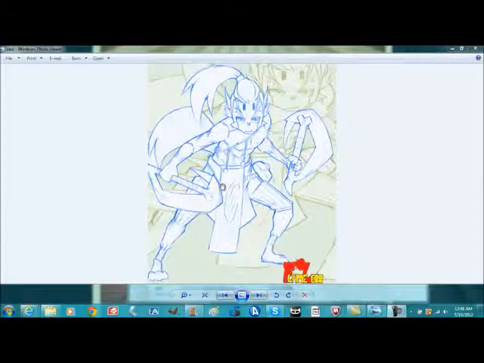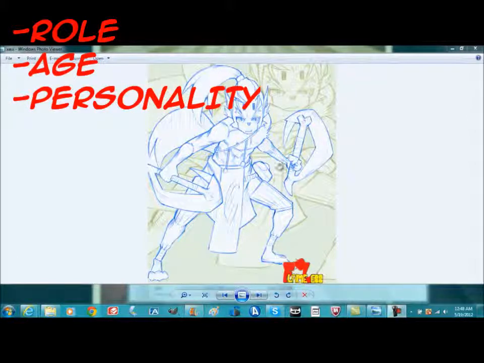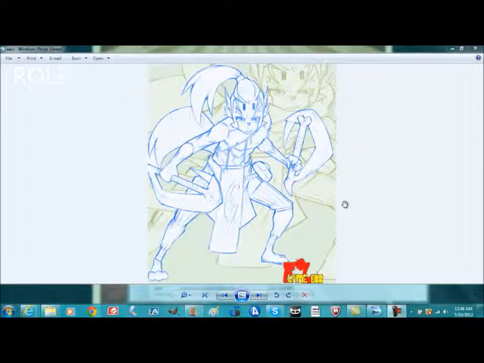This one's going to be all about how to create your own original character. Alright, so what I'm going to go over first are the things that I feel are really important. There are three key points, and these are things you should definitely remember when you're deciding on coming up with an original character. The first one I have is role.